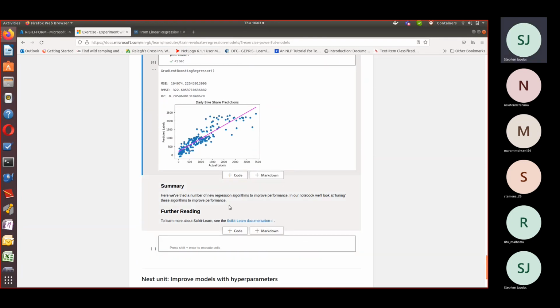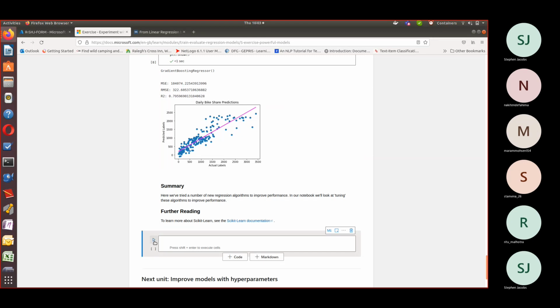Okay, so we've tried a number of new regression algorithms to improve performance, and our notebook will look at tuning these algorithms to improve them even further. So let's execute ourselves. See what we've actually done.